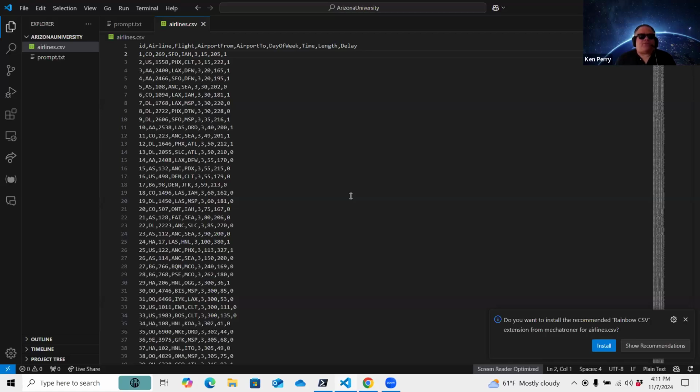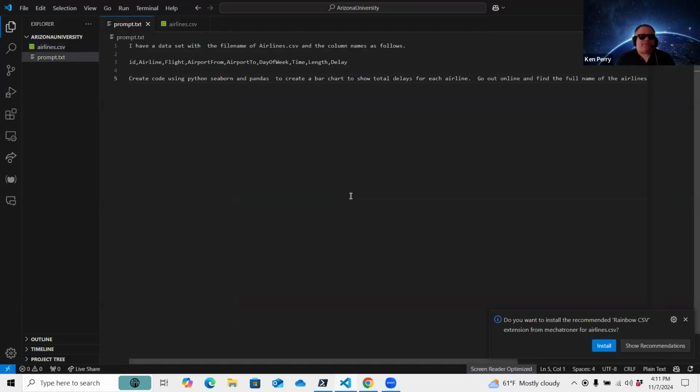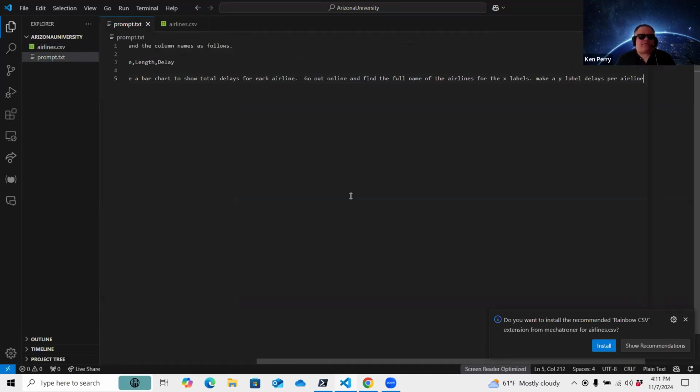So here's my prompt. I'm going to read it out. I have the screen reader read it out loud. I have a dataset with the file name of airlines.csv and the column names as follows: ID, airline, flight, airport from, airport to, day of week, time, length, delay. Create code using Python Seaborn and Pandas to create a bar chart to show total delays for each airline. Go out online and find the full name of the airlines for the X labels. Make a Y label delays per airline.